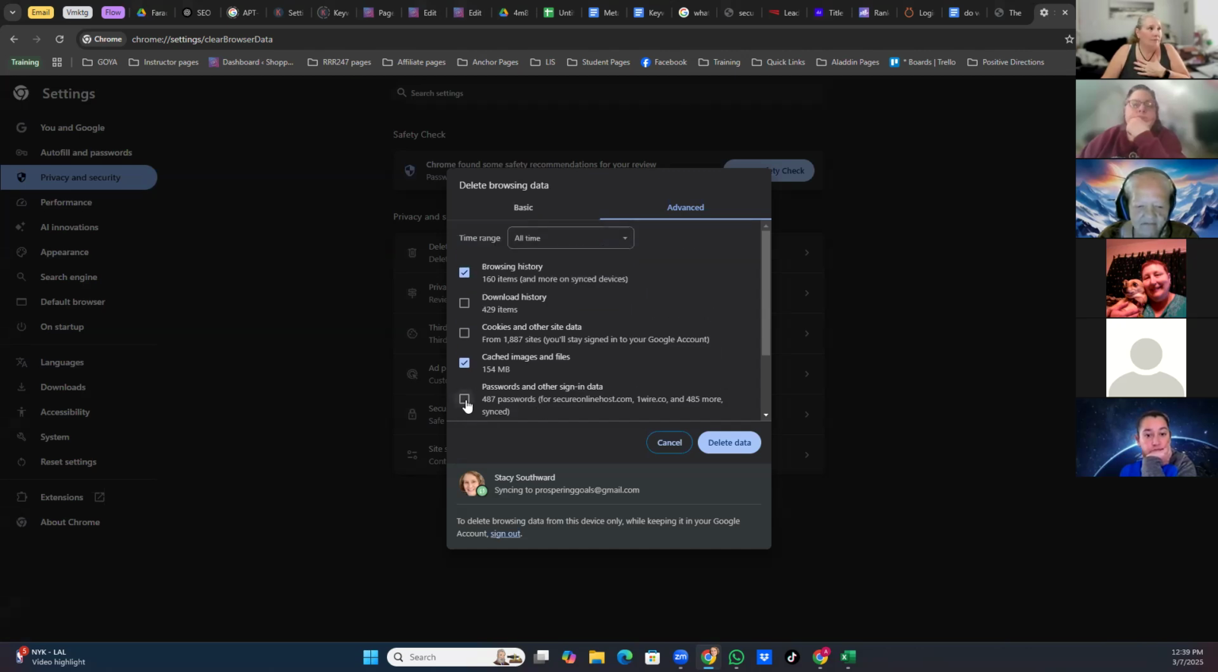You do not want to empty your passwords, because if you've done Google Password Manager to save your passwords and you have this little box check marked, all your passwords are bye-bye. Okay, so make sure that one is unchecked.